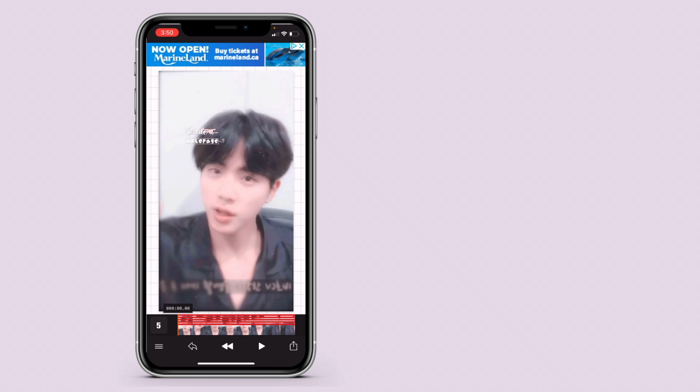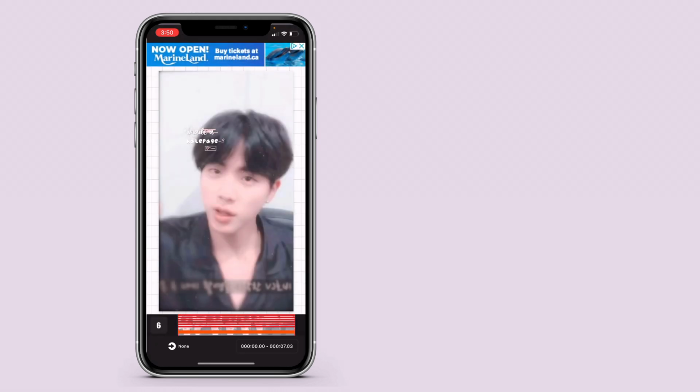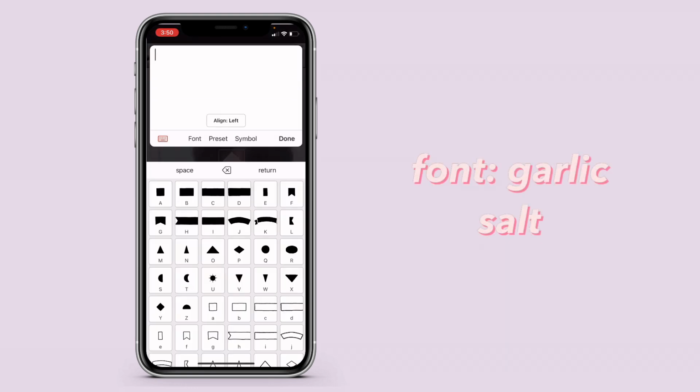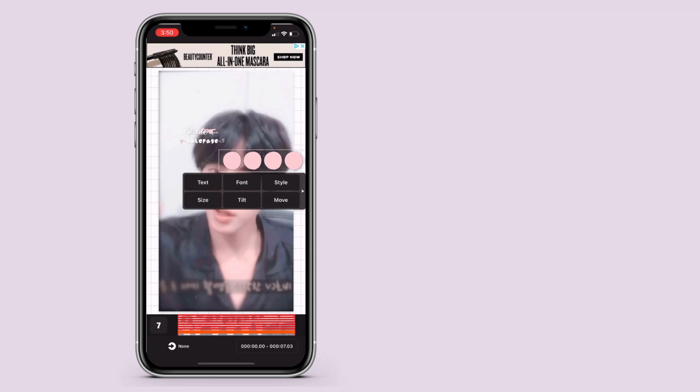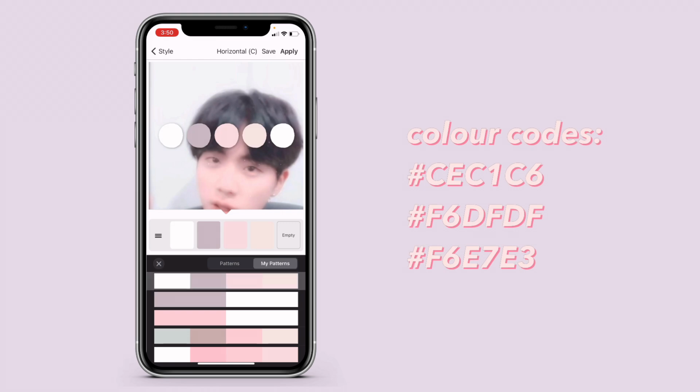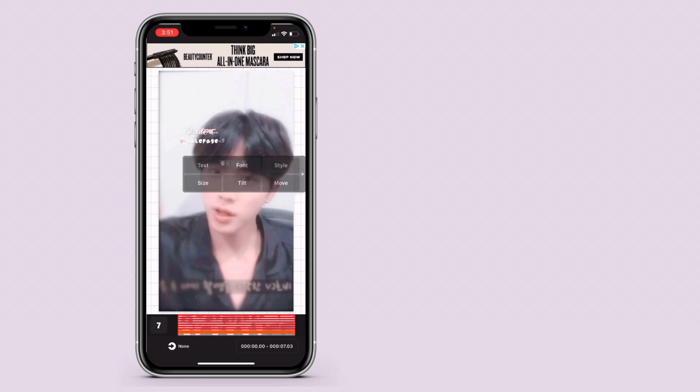Make sure the size isn't too big. You can use any type of, I don't know what these are called, the cool things that are on the side of text and other things. Okay, that's what it's called. And you're going to duplicate this again, and you're going to go onto the font Garlic Salt, and you're going to use 5 of these circles. You can use more or less, and you're just going to use the color codes that are on the screen. The first one is just basic white, so I didn't give a color code for that.